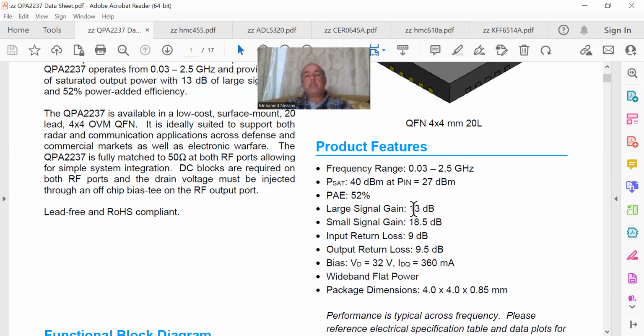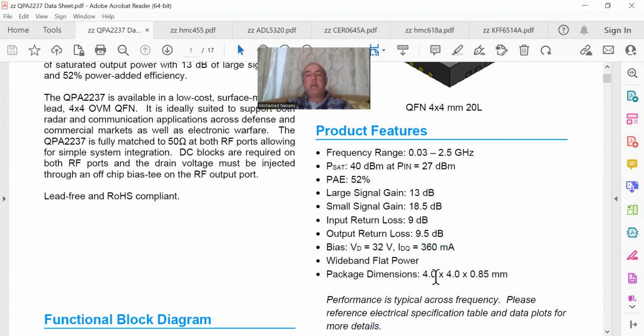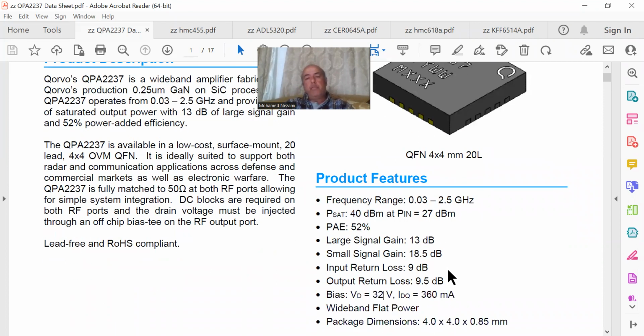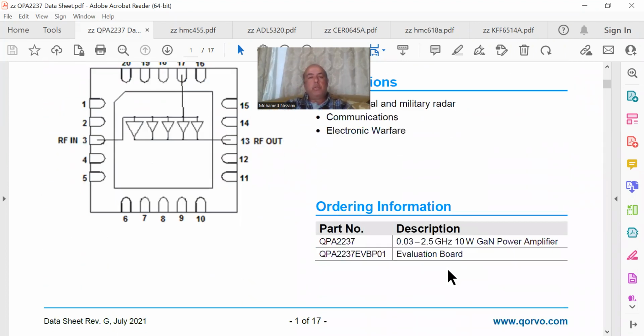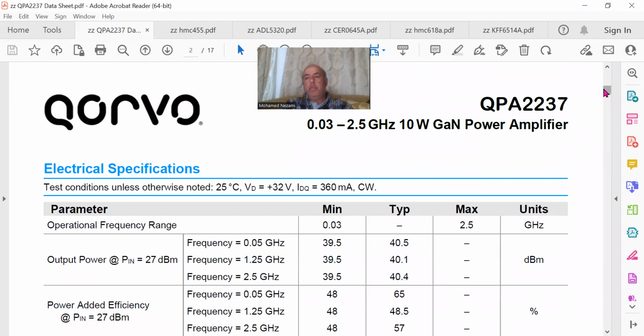So basically, this device has a large signal gain of 13 dB, small signal gain 18.5. Let's see, the quiescent current for the drain is 360 milliamps with 32 volts. That's the other thing. This works off 32 volts, okay? So you might want to be careful with that.